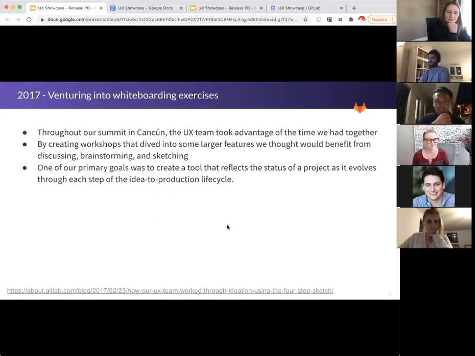This happened at the GitLab Summit in Cancun, and was kind of like the first look into that. And this is kind of like these progressive steps in design maturity that I want to highlight here. And it kind of gave us an option to really think holistically together with the whole design team, which hadn't happened before that time.